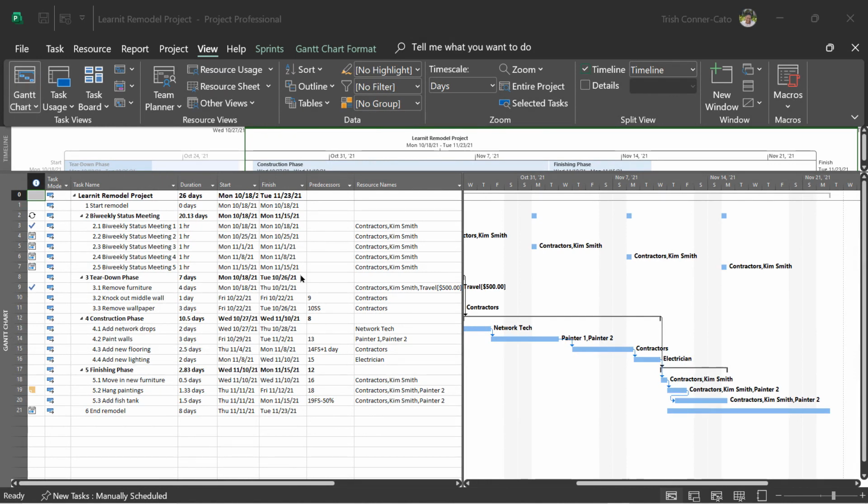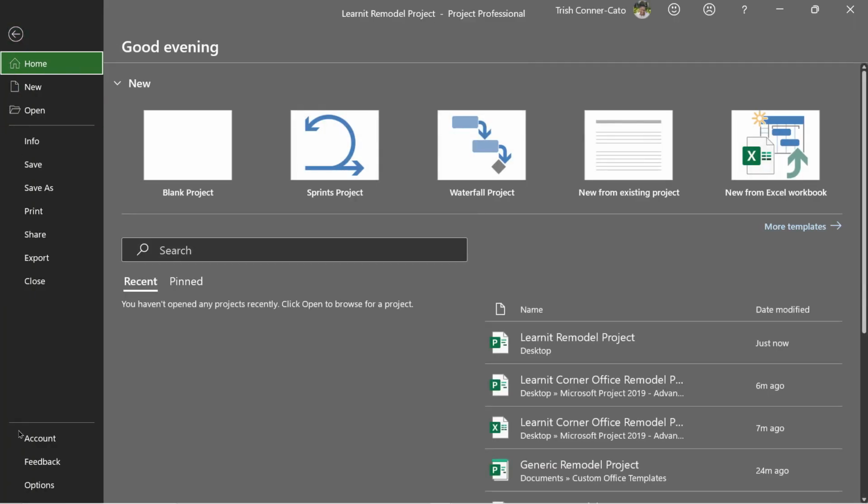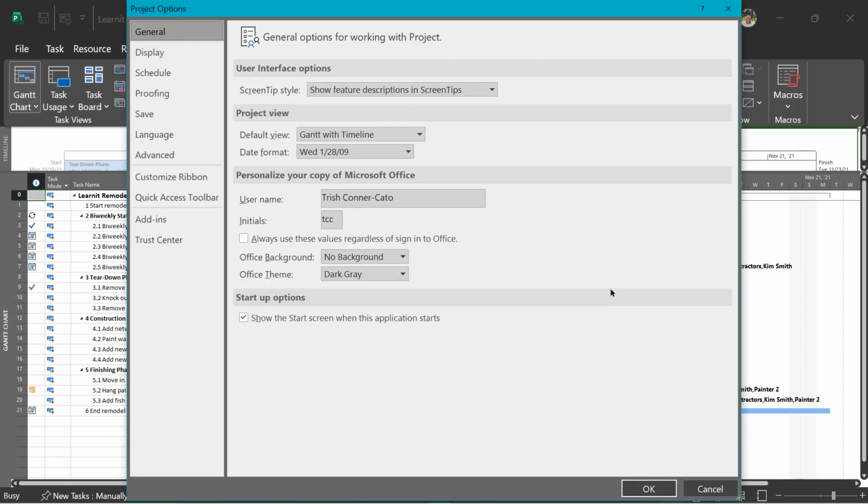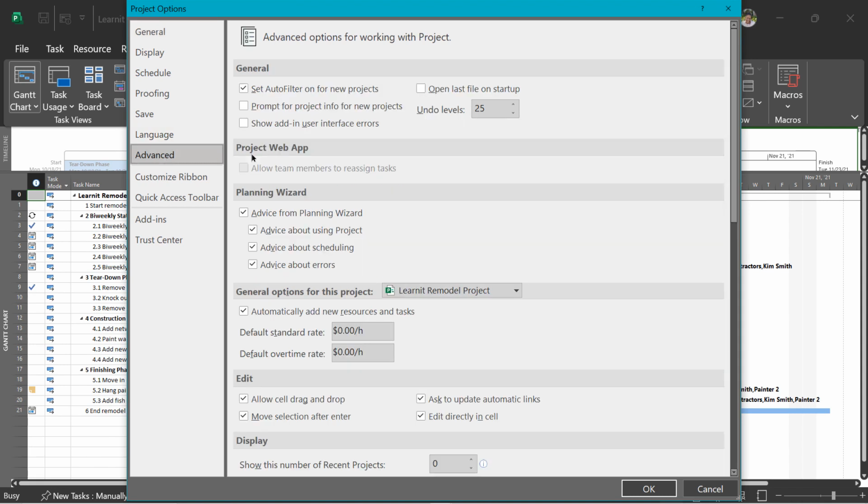We're going to go over some more advanced administration options. So let's make our way back to File, Options. And on the left side, I'm going to have you click on Advanced. So we have general options in this section, right? You can tell it, for example, to open the last file you were working in when you start Project, which is helpful. You're probably working on the same project plan file until you're done with it. So you can have it automate that for you.